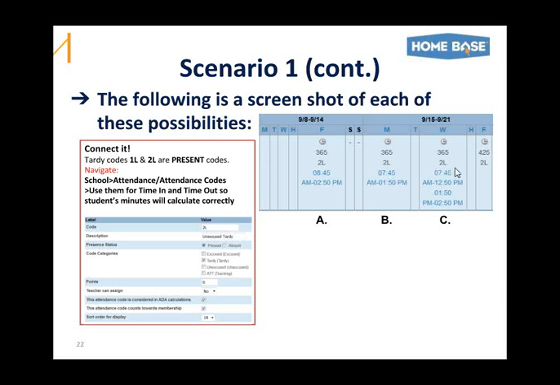And C, he left and came back. So he came in at 7:45. He left at 10 minutes to 1. He came back at 10 minutes to 2 and stayed for the rest of the day. So he still ended up with 365 minutes, but again, the times were just different scenarios. And Friday, he was there the entire full day, 425 minutes. So this 2L did not have any time attached to it. Any questions about that? So that's scenario number one.